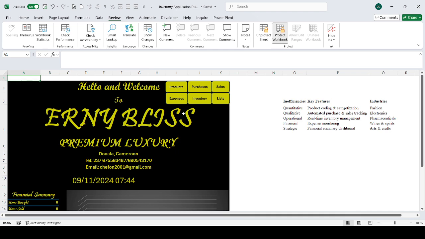And so this application is going to have as key features product coding and categorization, automated purchase and sales tracking, real-time inventory management, expense monitoring, and a financial summary dashboard. Industries that can use this application include fashion, electronics, pharmaceuticals, wines and spirits, arts and crafts, amongst others.